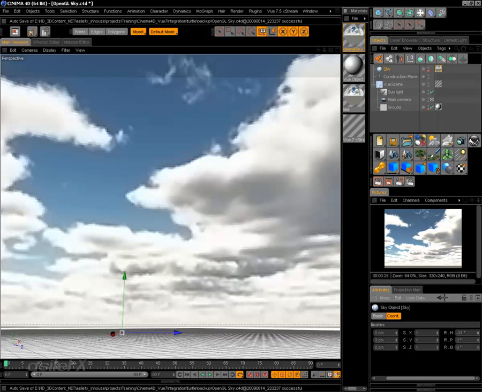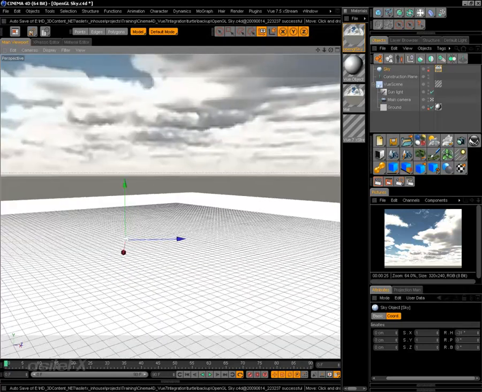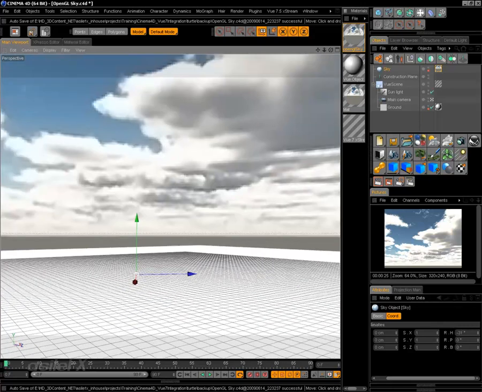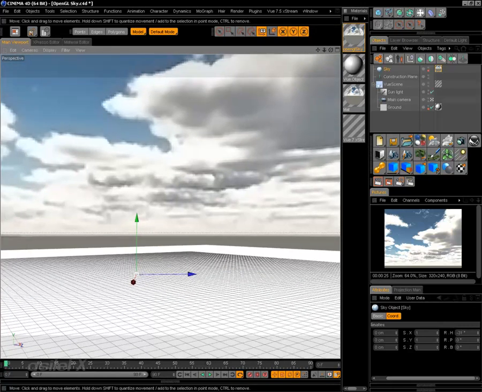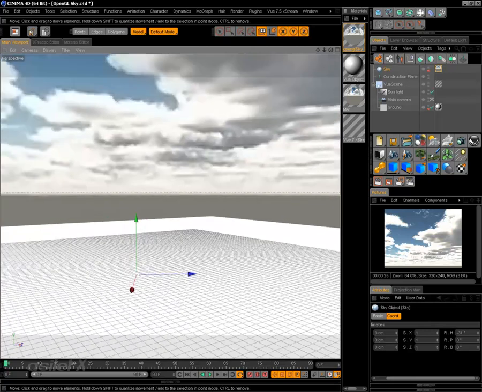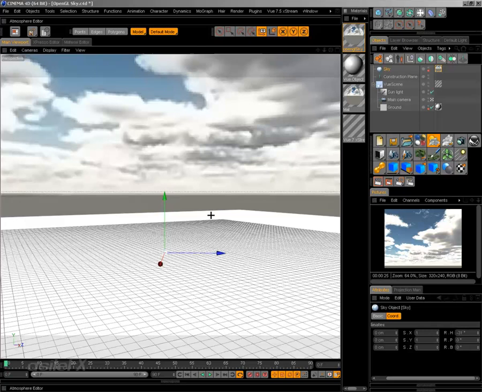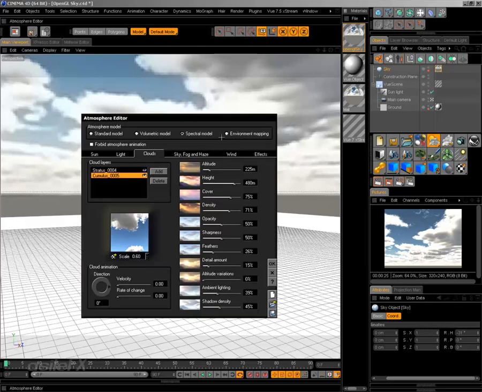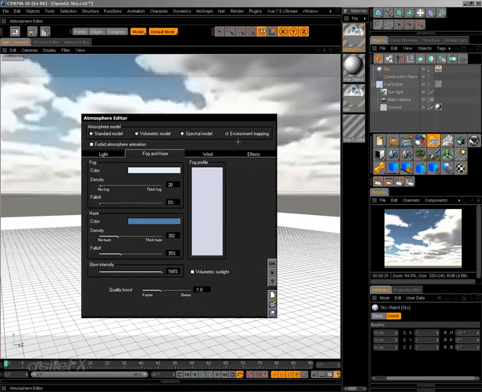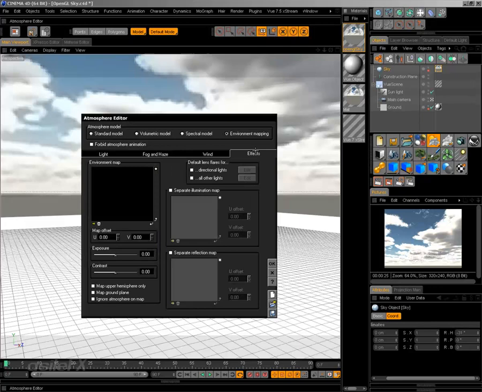Now, if we did want to use this for HDRI lighting, this is a really low quality render. I just did it very quickly. But we can still use it, and I can show you how we can set that up. If we go to the atmosphere editor, go to environment mapped, and I'm going to go ahead and turn these cloud layers off. They will be remembered if we go back to the spectral mode, but we're not going to be using that. We're going to environment mapping. I'm going to turn off the density for the fog and for the haze, because I don't want those in here.